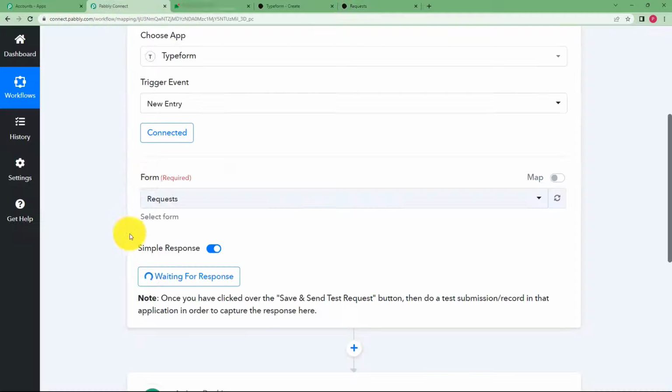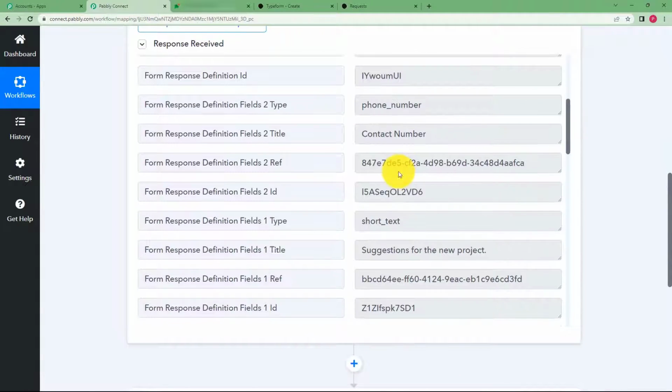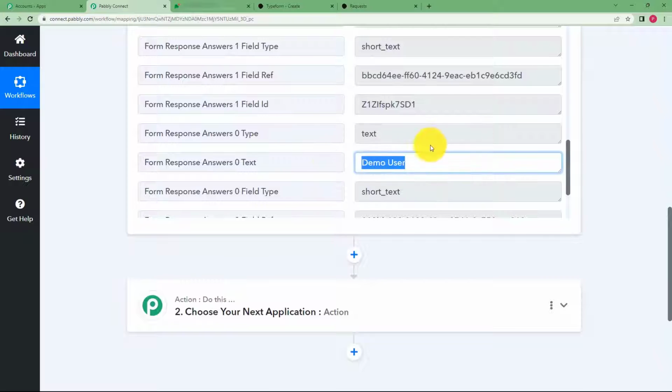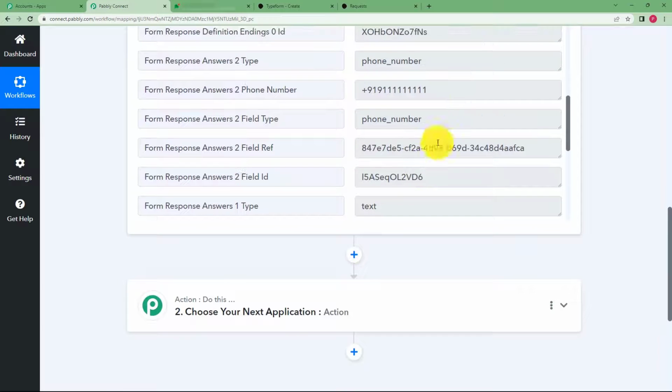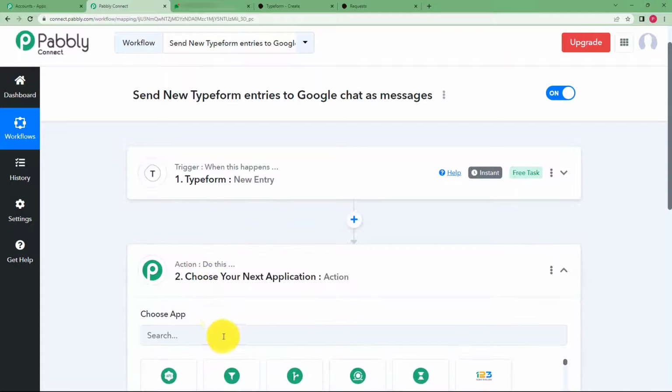Now we'll go back to Pabbly Connect and see that we will receive a response soon. Yeah, this is the response that we have received. When you scroll down, you will find that it's here. The name is here, the idea is here, and the phone number is also here. Now, since we have received the complete response from the form, we are going to transfer this to the Google Chat. That is going to be our action application.